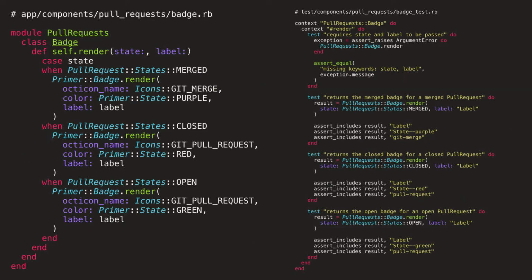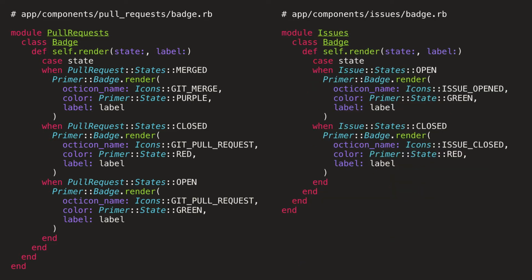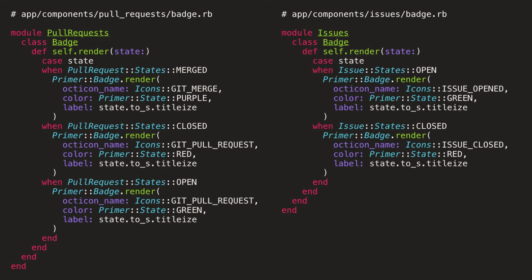So let's look at the pull request badge. It needs to know a little bit more about pull requests, but not much. In this case, it makes sense to switch on an existing state value instead of passing in the entire pull request. And for the sake of consistency, we can implement the issue badge the same way. And finally, we can remove that label argument altogether because it turns out it was just a titleized version of state. So now we end up with these classes that are pretty simple.